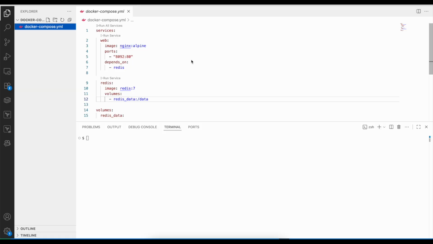At the very top, we have a section called services. Now remember, every container we want to run with Docker Compose goes inside this section. Think of services as the place where we define each microservice or container. In our case, we are going to run two: a web service and a Redis service.